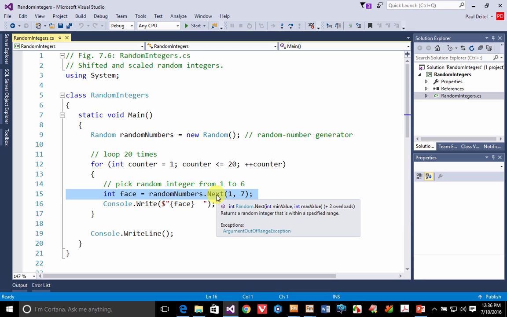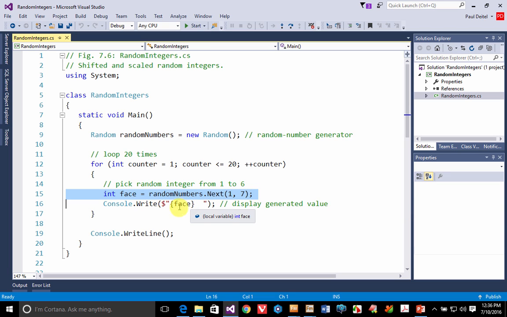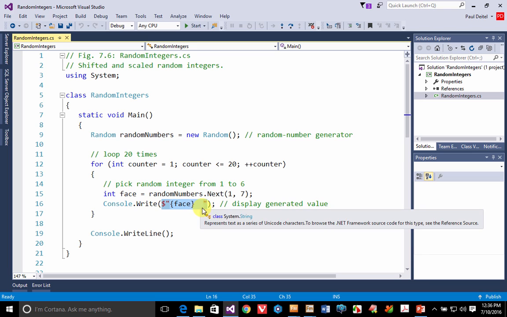Now if I hover over Next, you'll see that it returns an integer. So it's always going to give me a random integer, but there are other methods in the Random class that can produce different types of values. So that's going to give us a number from 1 through 6, and we're simply going to take that and use a little string interpolation expression here to insert the value of face into the string, followed by a couple of spaces to separate that value from the next one that gets displayed.